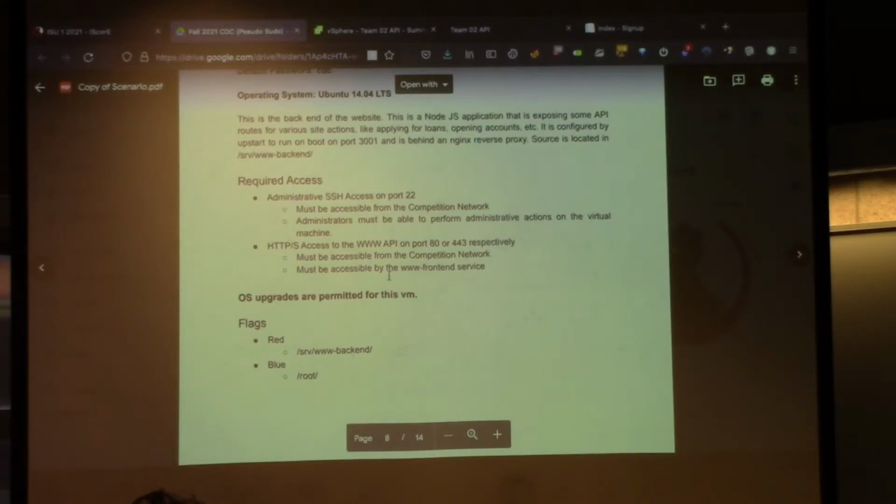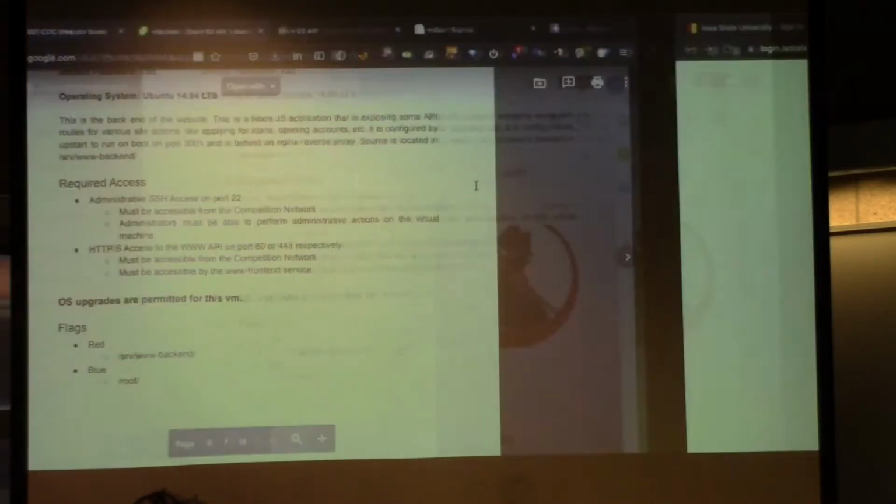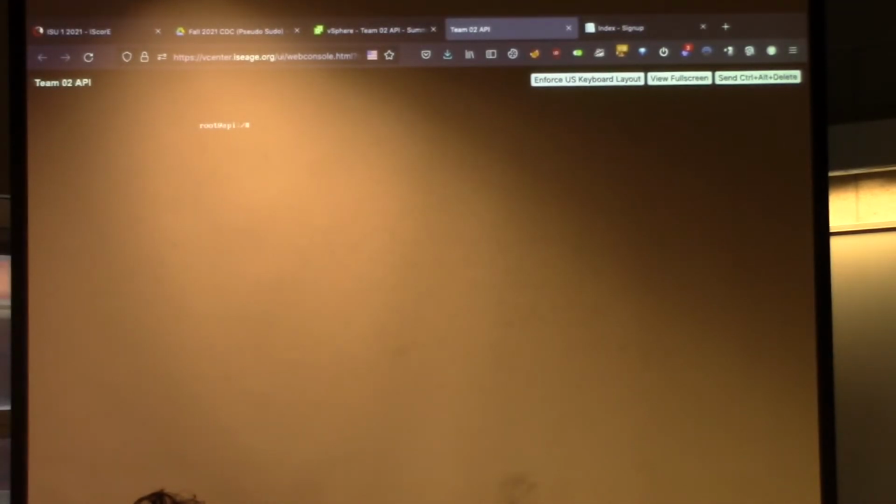Let's see, that's probably going to be in var. So var is the stuff that has the variable size. What do we have here?